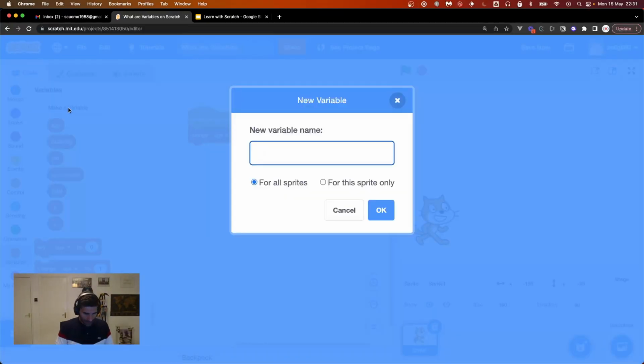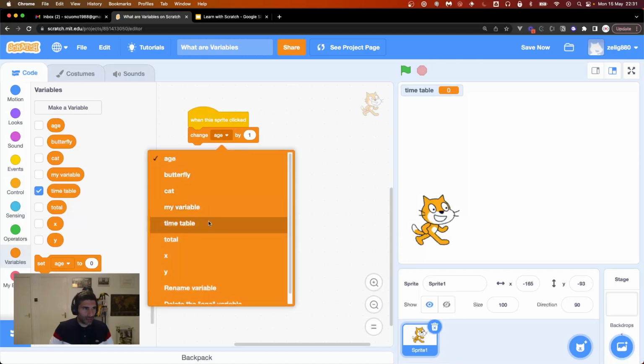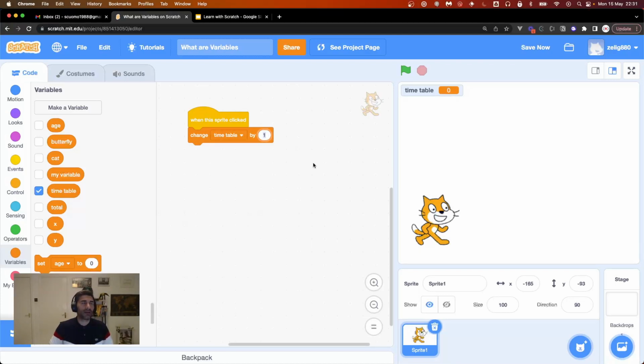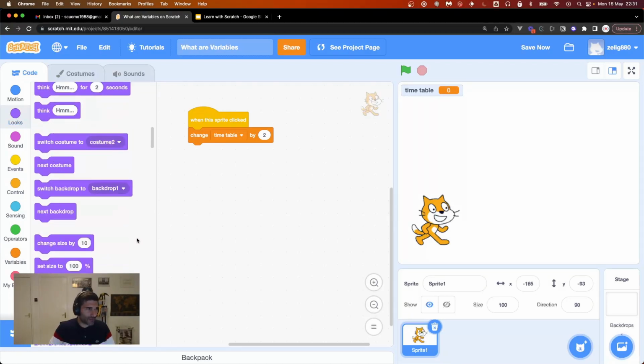Let's call it timetable. So I created a new variable called timetable. So when this sprite is clicked, change timetable by 2. And then we can go back and look. Don't forget, you can put this variable everywhere we want.